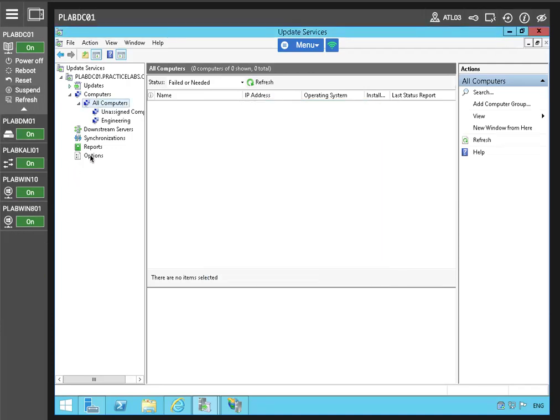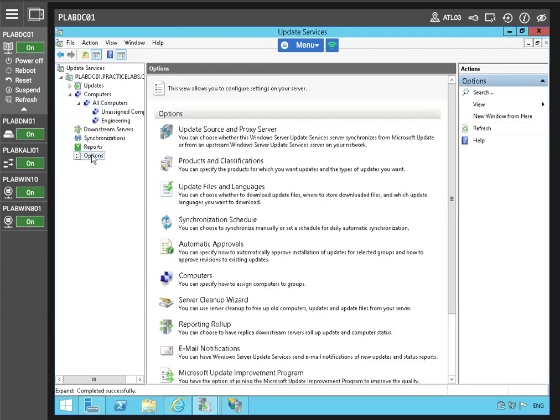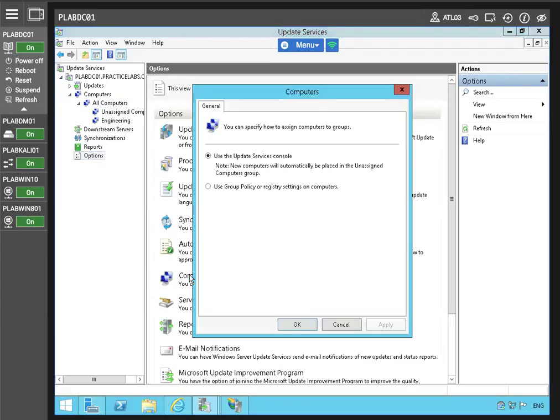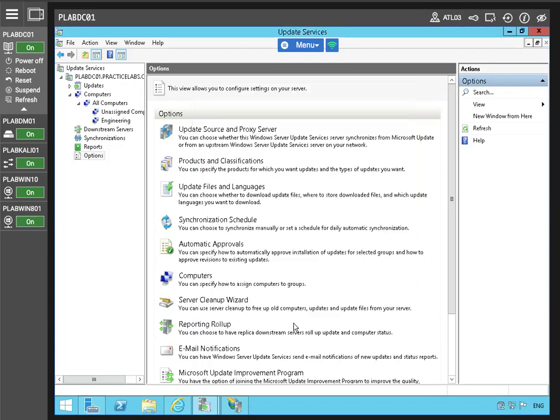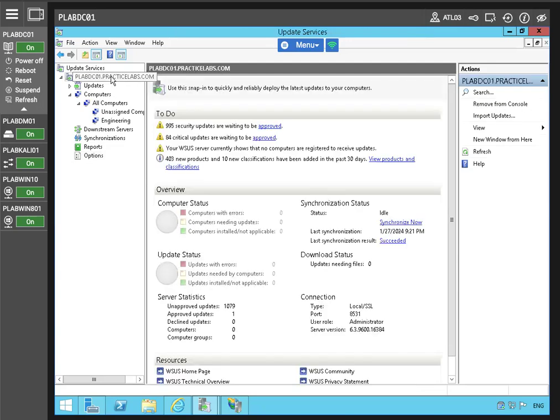So we want to take a look at our options here. Then we want to take a look at our computers. All right, and we want to use the group policy. We're going to hit apply. We're going to hit OK. All right, perfect. Now we're going to approve the downloaded updates that we've just made. So now the update services console is running. I'm just going to click here. And here, there it is, 995 updates are waiting to be approved.